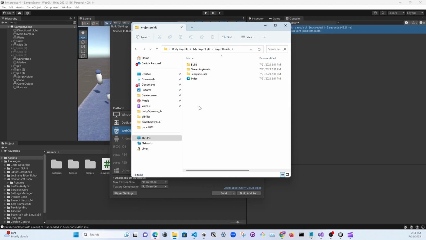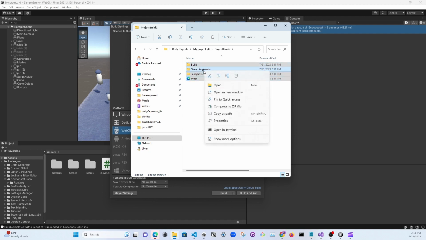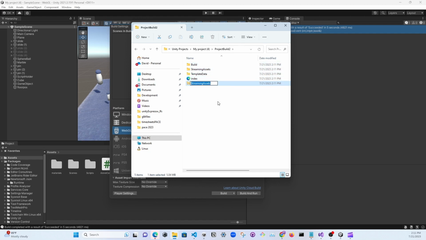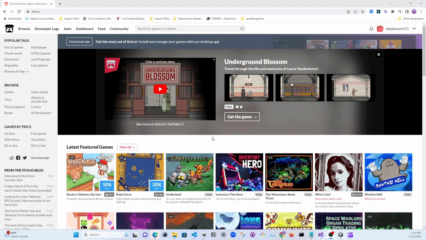Click into the new one. Okay. And now I'm going to highlight all the build files and folders. Nice. I'm going to right click and compress to zip. Nice. I'm going to just change the name to slide game.